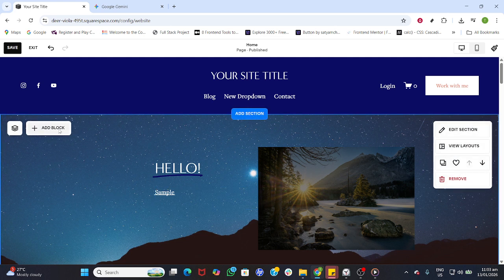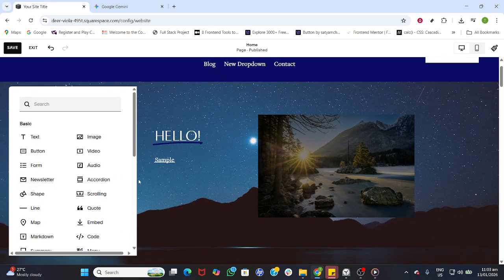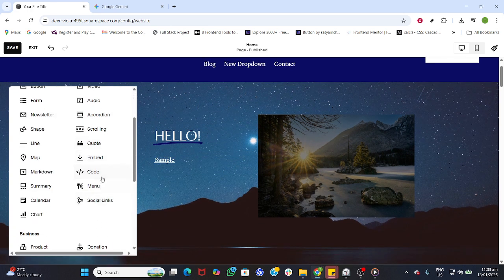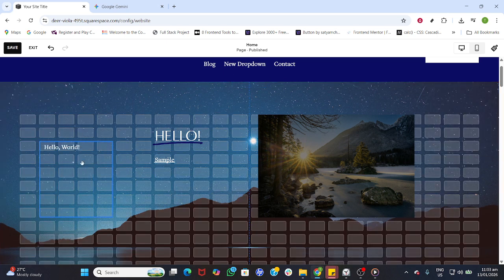Now switch over to your Squarespace site editor and open the page you want to work on. Click where it says Text to enter edit mode for that section. Next, choose Add Block, and from the list of block types, select Code. This opens a code editor on the page.